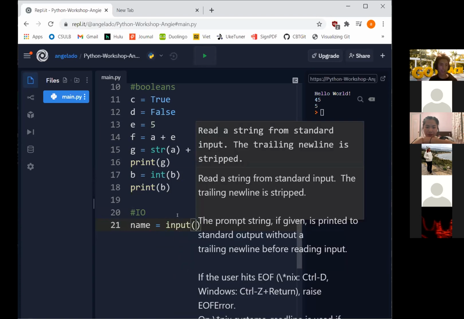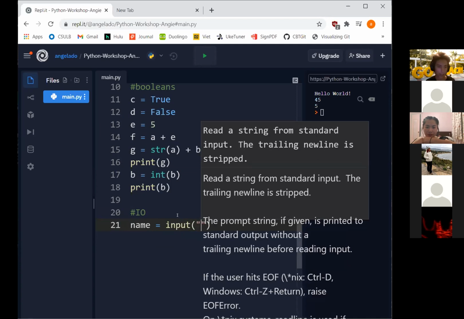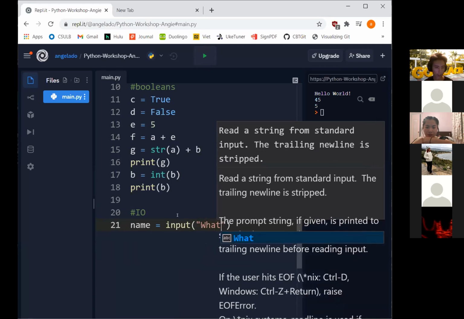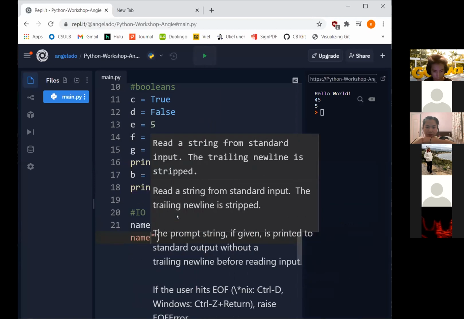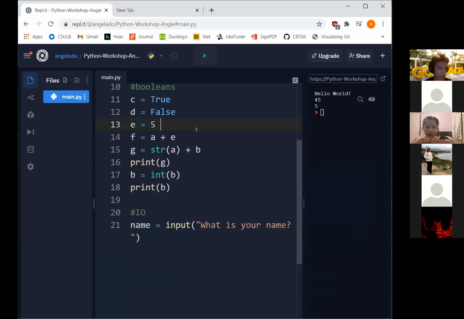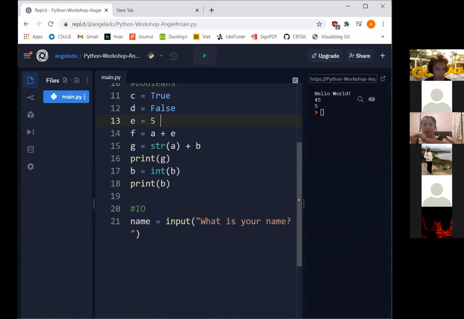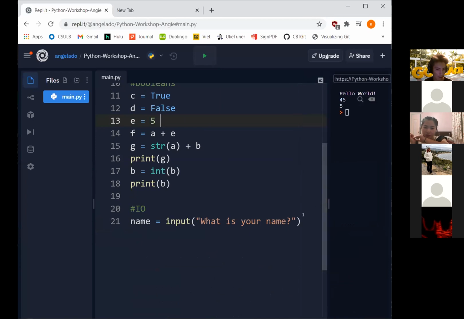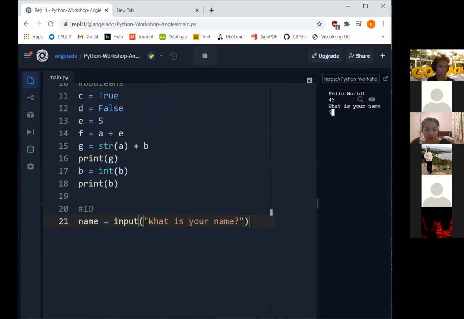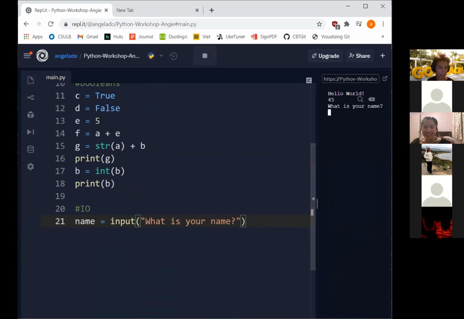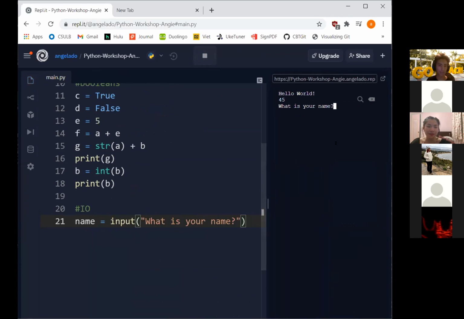And then just like a print statement, you can put anything you want in here. So you can put like, what is your name. Okay, so let me get that out of the way so you can see it. So right here, if I run this, it's going to give me a prompt. It's asking me now what's my name.